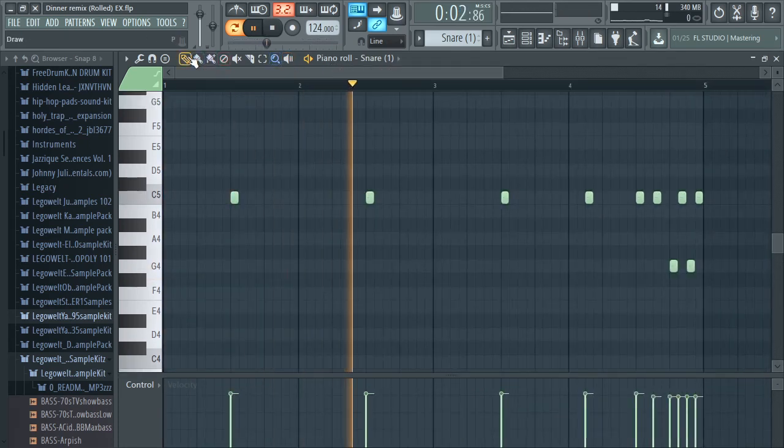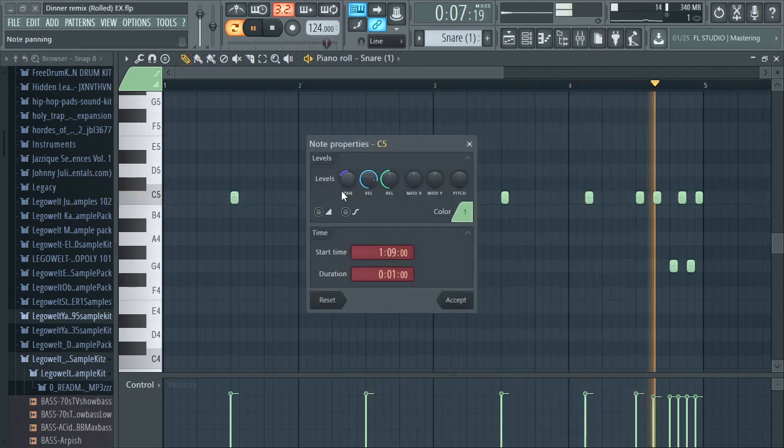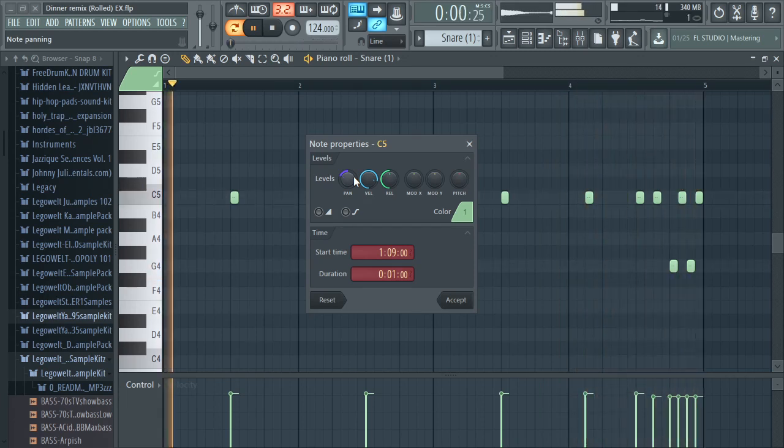I wonder if I used Pancake or if I did it manually. I probably did it manually. Yeah, so you can see here, look at the levels. I tweaked the pan here, and basically what this does, it allows you to change where the sound is going to be on the stereo field.